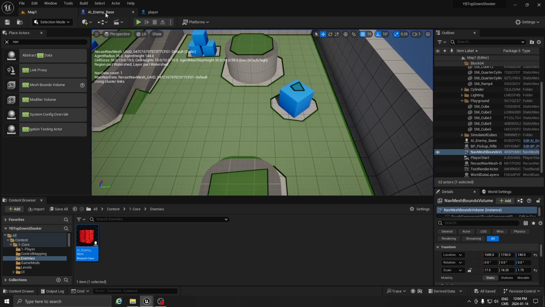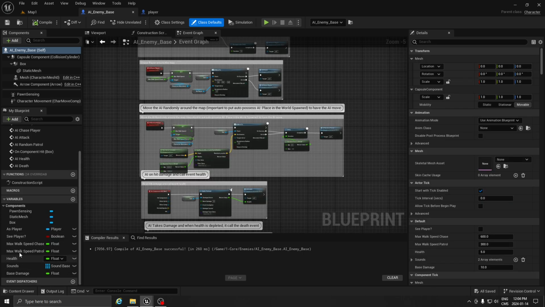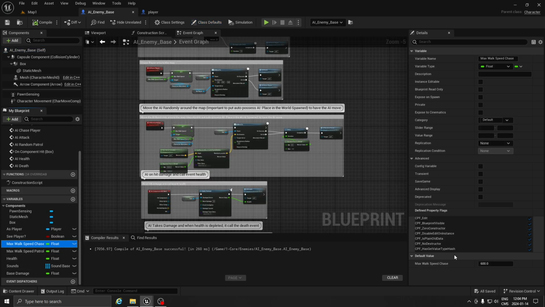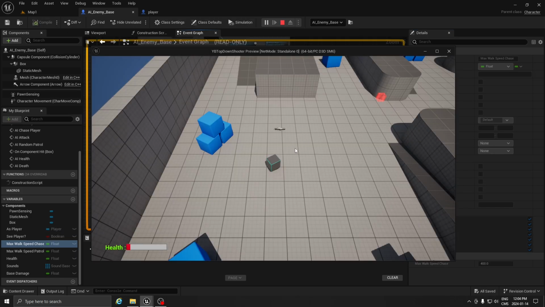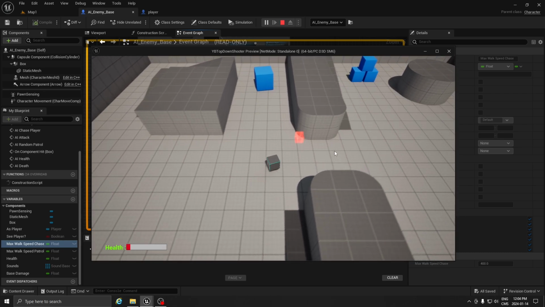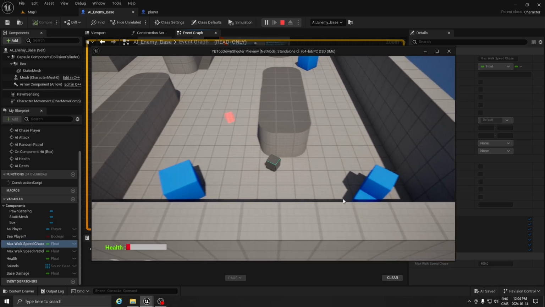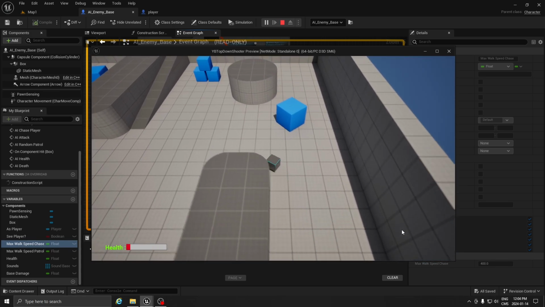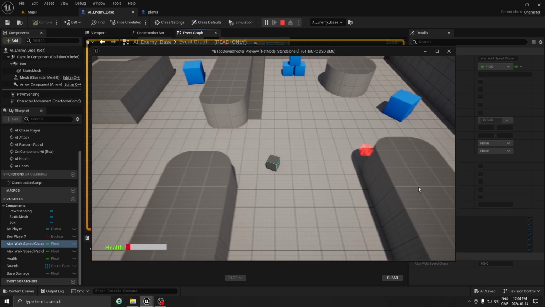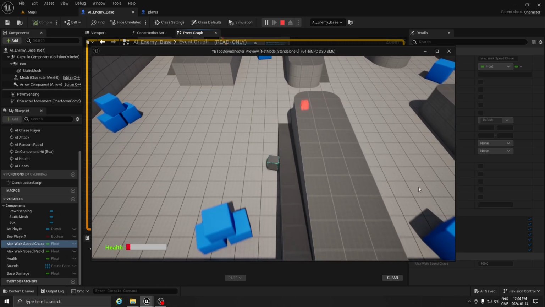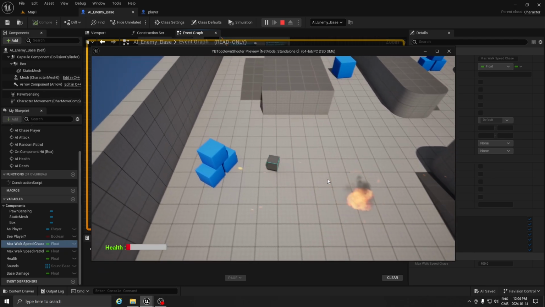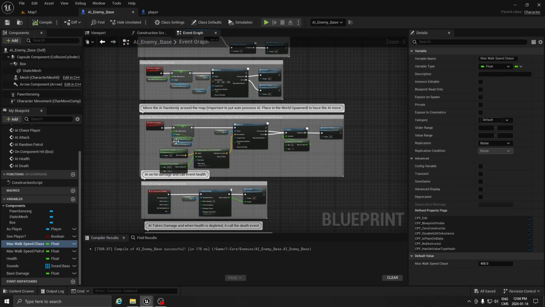It's a little bit fast, so we can go to the AI, go to the max walk speed right here, and change that to, I don't know, 400. Now we're gonna take that. So if I pass next to the AI, there we go. Now the AI is chasing me and really loves me. There we go. Perfect. There you go. Get that.